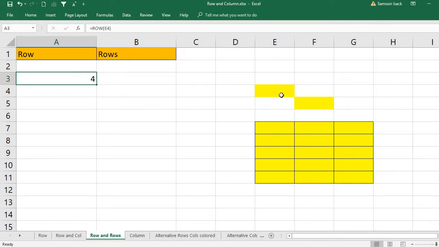Number 4 is what? This one. Why is it number 4? Because it is the cell E4. E4 means it is the fourth row and column E. The cell sits in the fourth row, so that's why it returns 4.